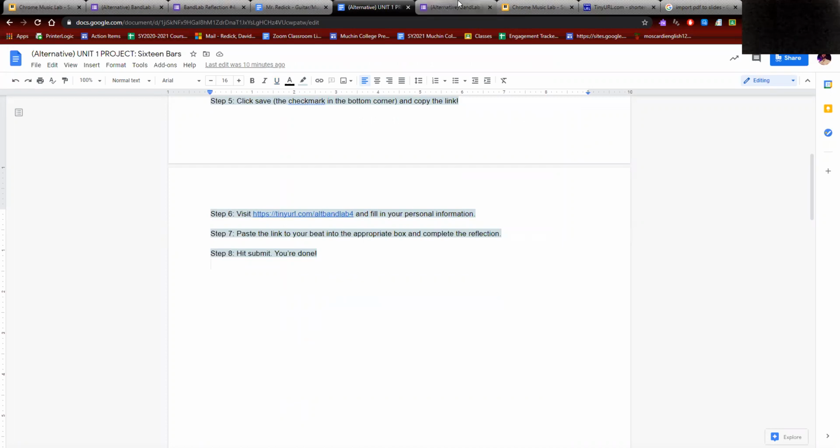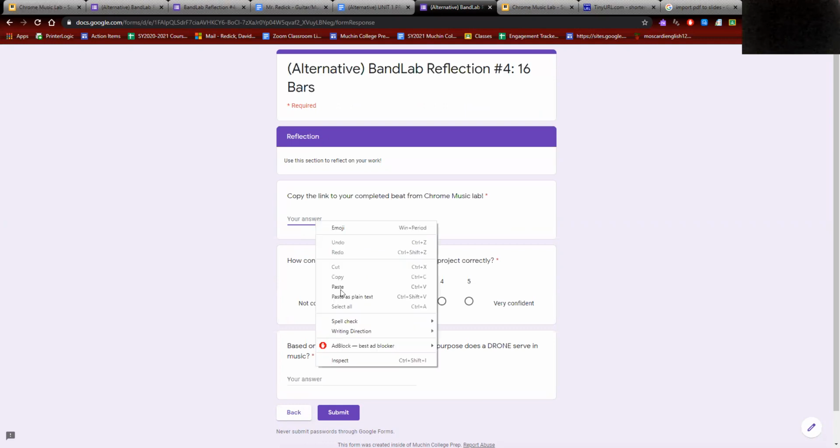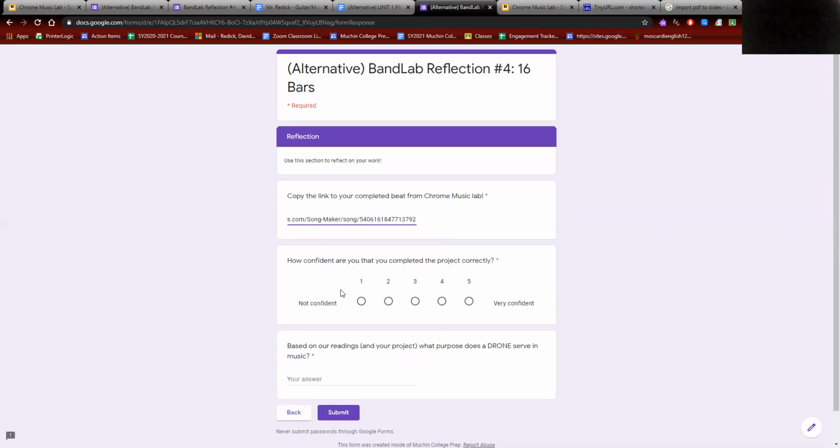Step 7, paste the link to your beat into the appropriate box and complete the reflection. So we go here, gonna hit either Control V, or if you can right click, you can also pull up paste, but then you'll get that into there. How confident? I'm very confident. Based on our readings and your project, what purpose does a drone serve in music? Well, I'm not gonna tell you now. You should go back and listen again. You should probably go back and check the readings.